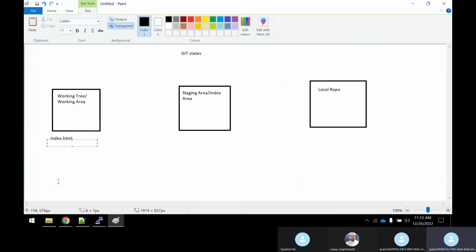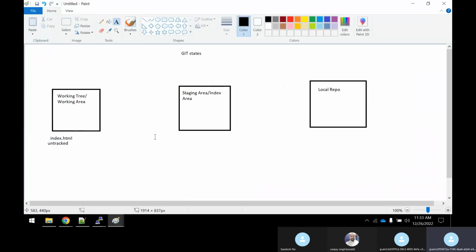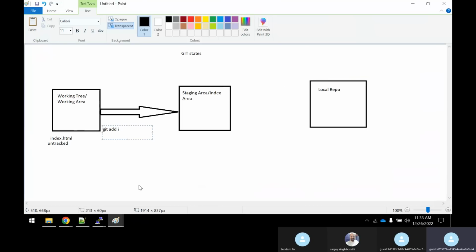And this will be in an untracked state. It means that it is still not being tracked. This file is not under version control. That's what we call the untracked state. Now, to make it go from untracked to tracked, you have to run the git add command. When you do a git add and specify the file name, the file will come to the staging area. Now this file will be under tracked state actually.